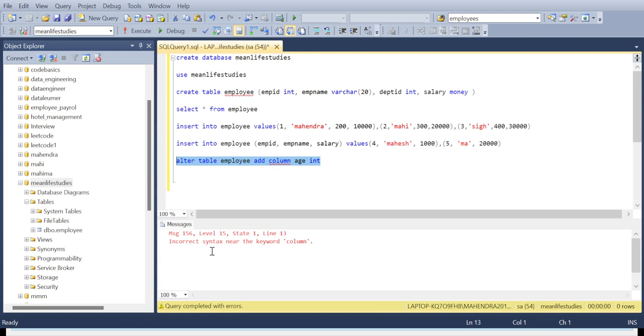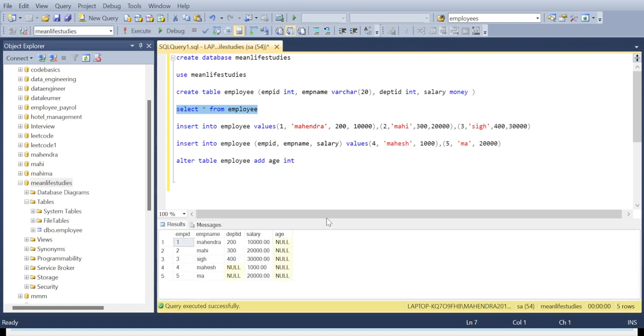See, incorrect syntax near keyword column. We don't need the word column like this. See, alter table employee add, column name and integer. Now if you execute, it will be executed. Now if you see the table, the age column has been added. But we have not entered any value, so by default it is null.